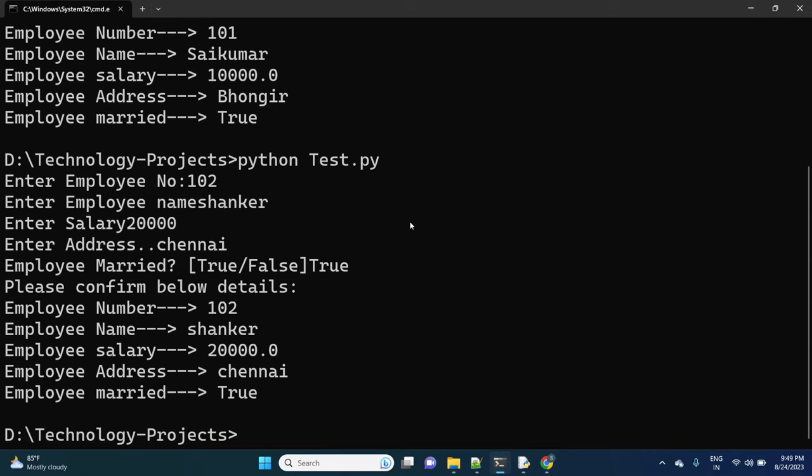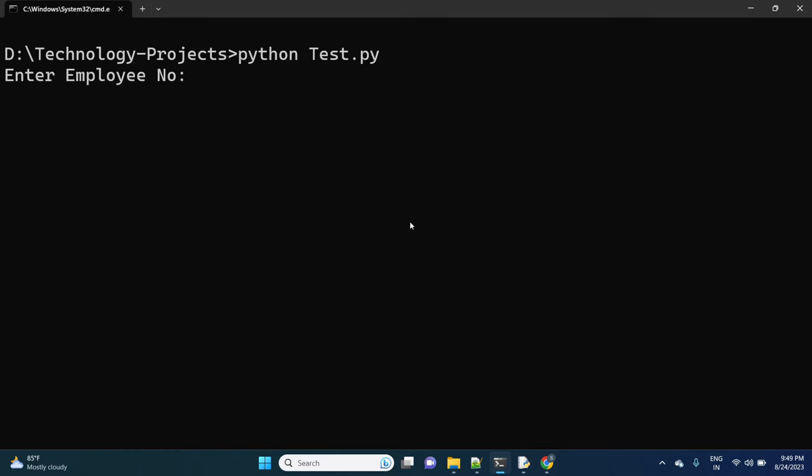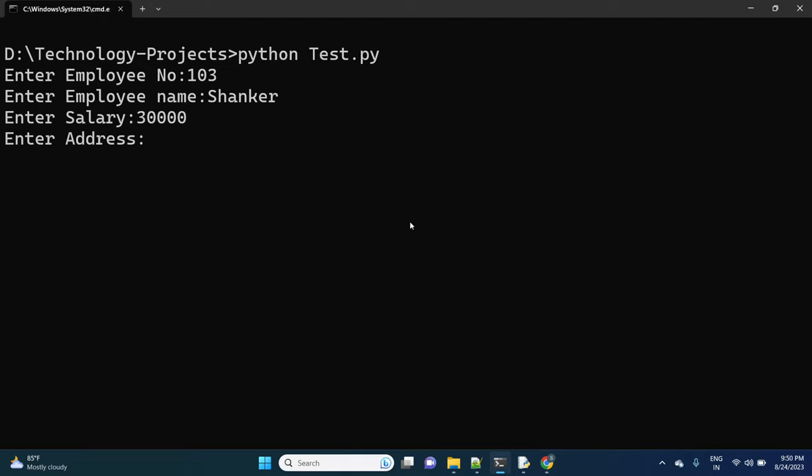Now let me run one more time. Enter employee number 103, employee name Shankar. Employee salary 30,000. Address means Chennai. Employee married, I'm giving false. Observe here: 103, Shankar, salary 30,000, address, and married status true or false means false. Not married. Now observe the output carefully.